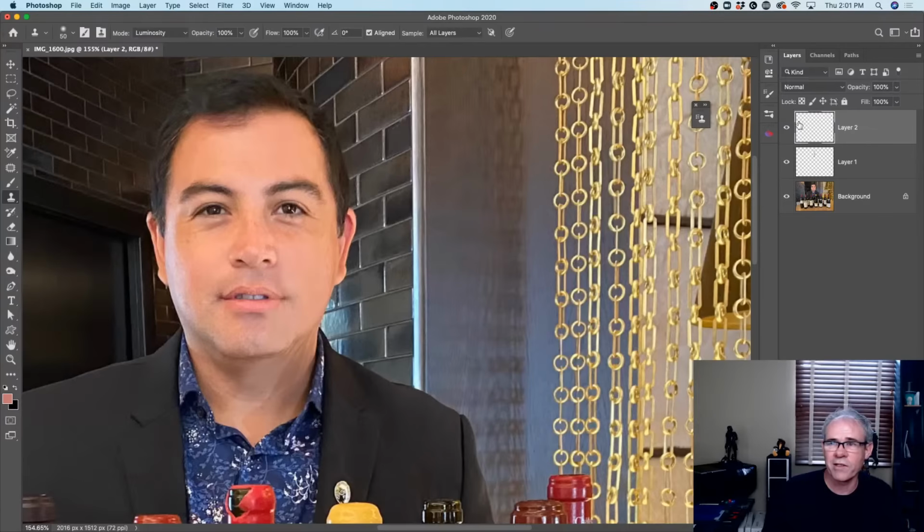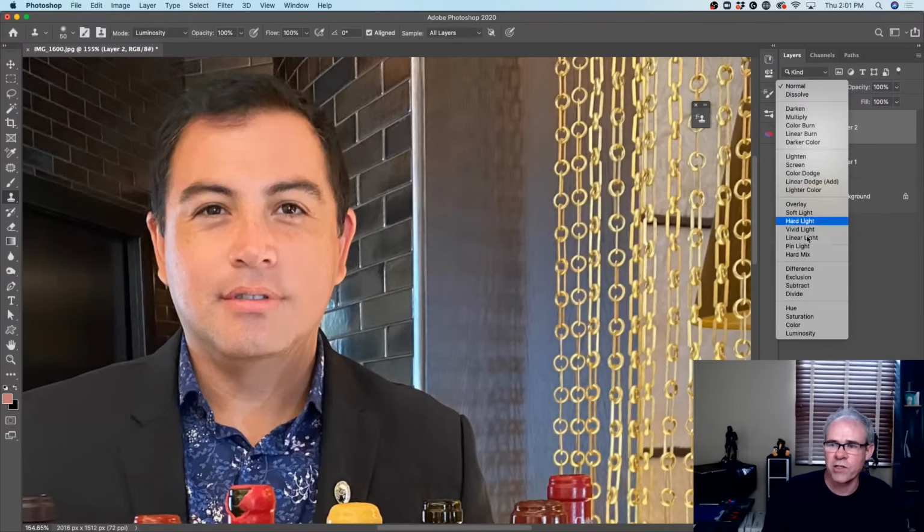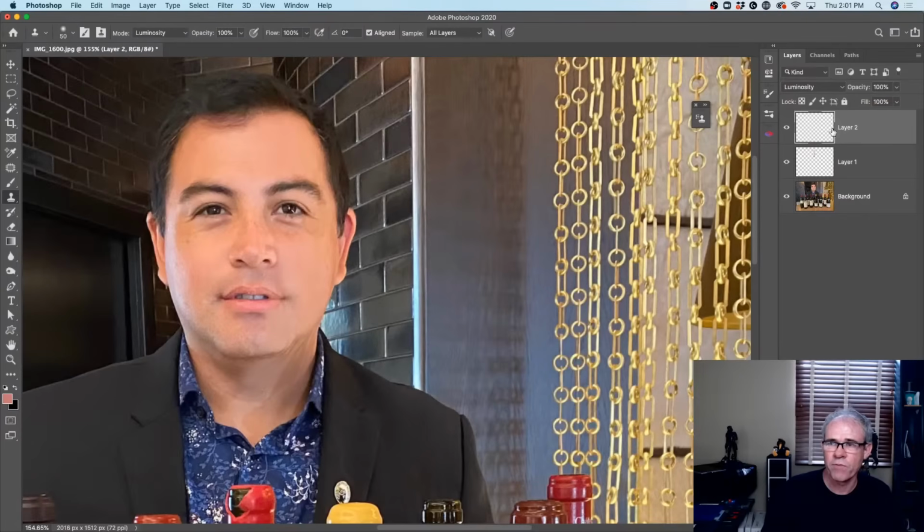So what we're going to do is take that layer, the top layer, and change it to luminosity. That means now when I paint, the only thing that is going to be affected is the luminosity. It's not going to change the color, because I don't want to take the color from this side and add it to the other side.